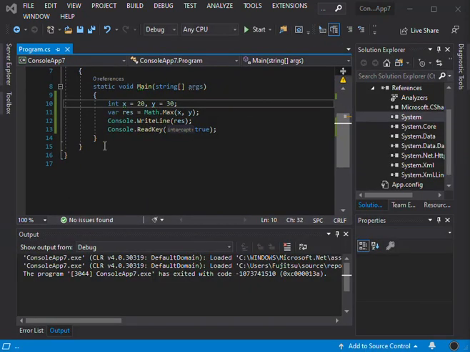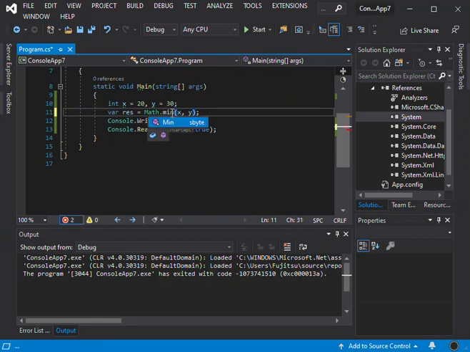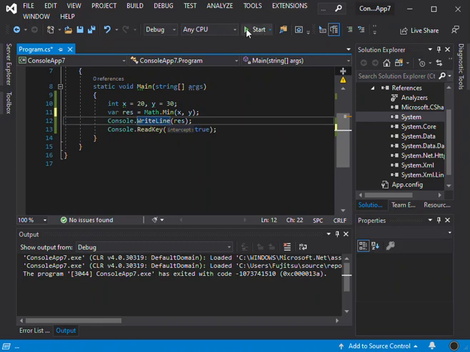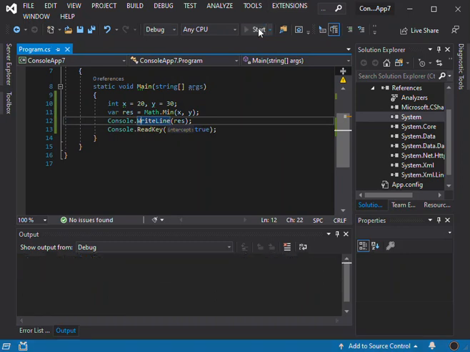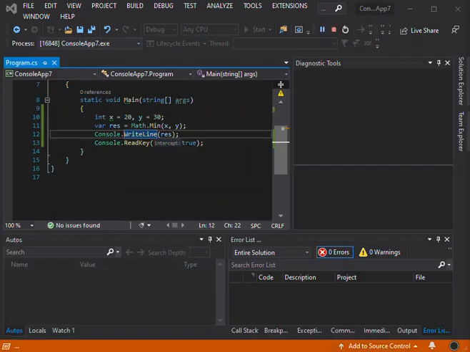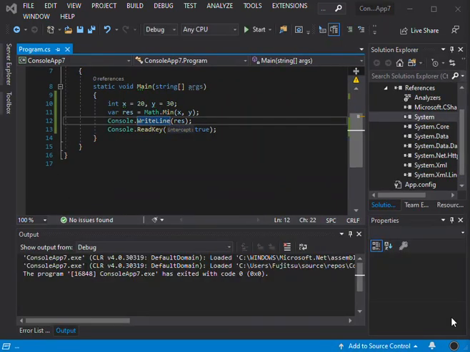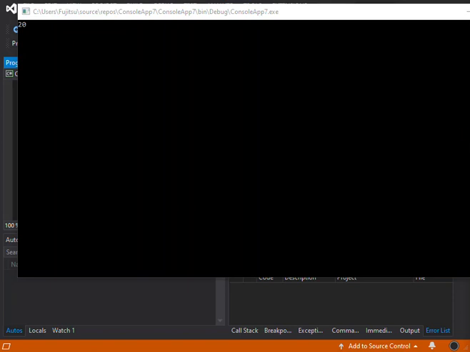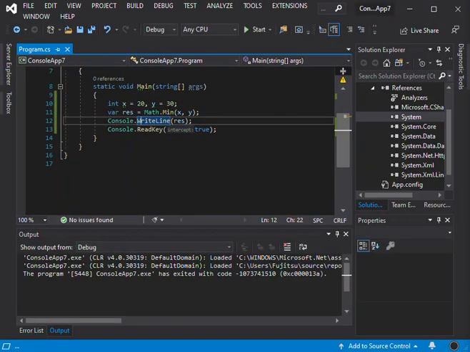So there's one more, which is the minimum. So if we have the max, we should have min. So this also prints out the minimum, which I guess is the x, which is 20. Well, you see it's 20 printed out. Yep, so we just move on.